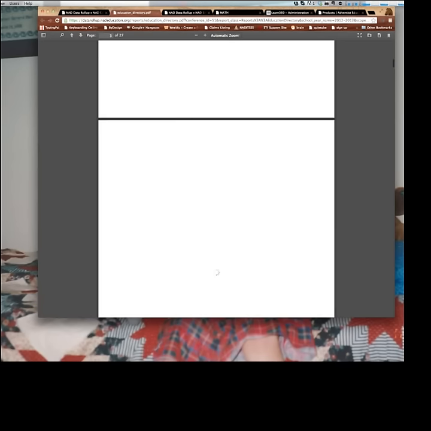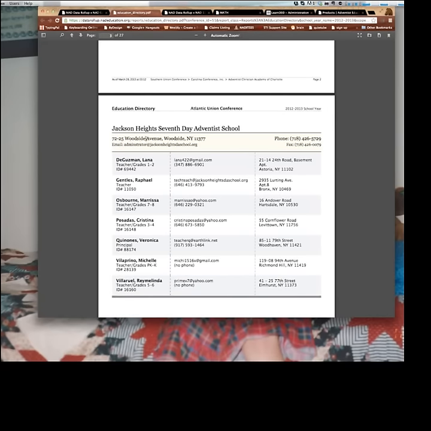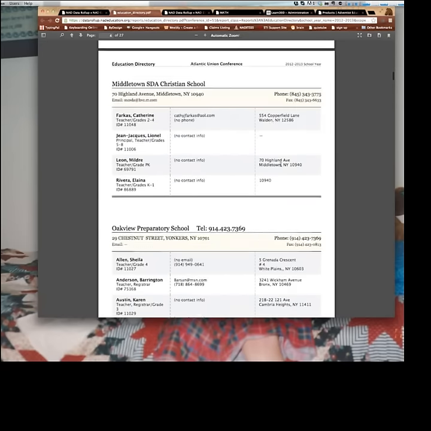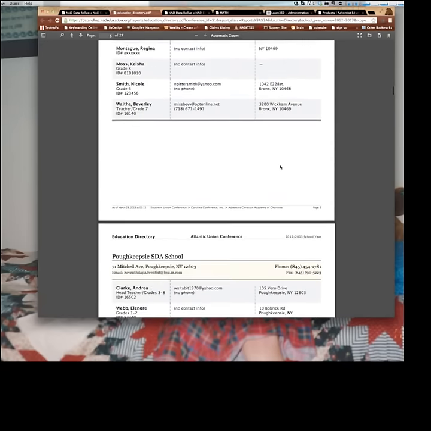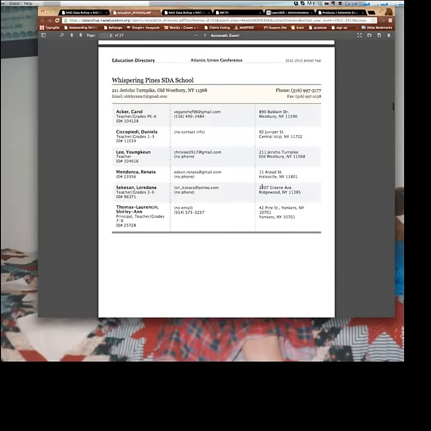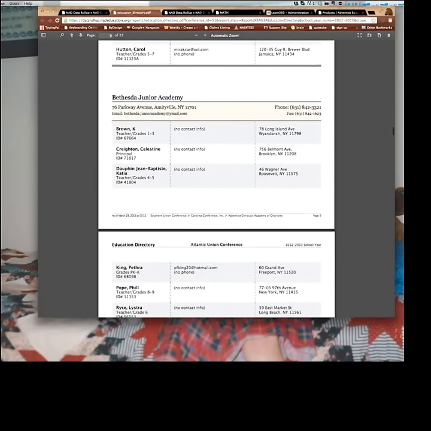And the other thing is that if you have an update, like for instance, if I move, which I'm going to do in June, when I move, all I would need to do is go in and put in my new address, and then it would also appear here as well. Okay, so here is a union education directory, and it's all put together. Okay, by conference, by school.